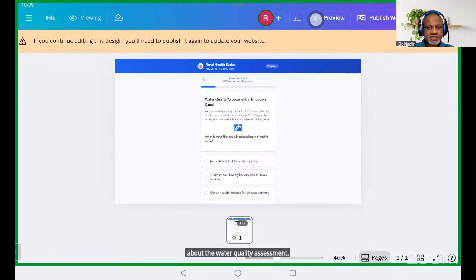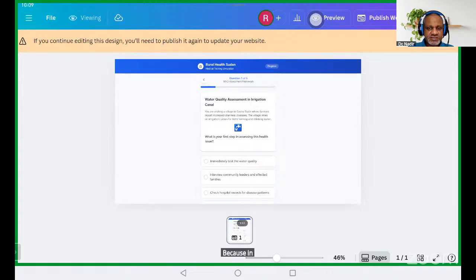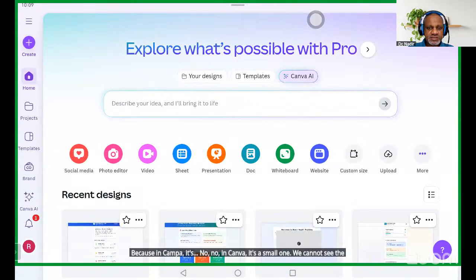Ryan, can you share the preview or the published website? Okay. Because in Canva it's a small one. We cannot see the whole. Okay, okay.